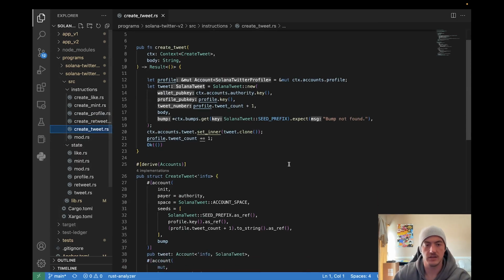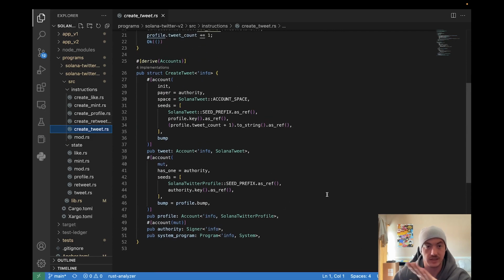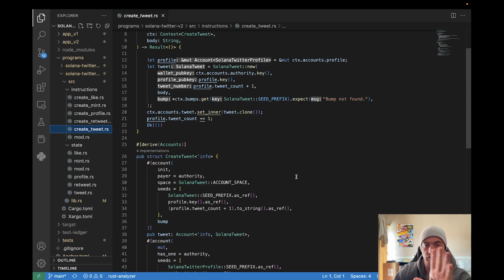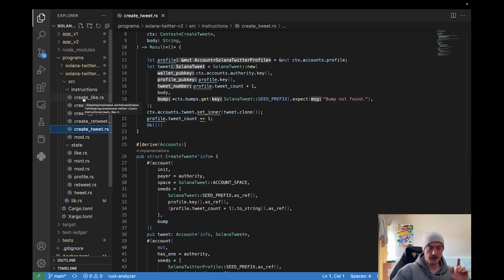Now, creating a tweet looks exactly the same as it did before because that has nothing to do with likes or retweets or tokens. So there's no changes here. Still creating a tweet the way that we're familiar with. And now here's where things get different. Here's where the magic happens.